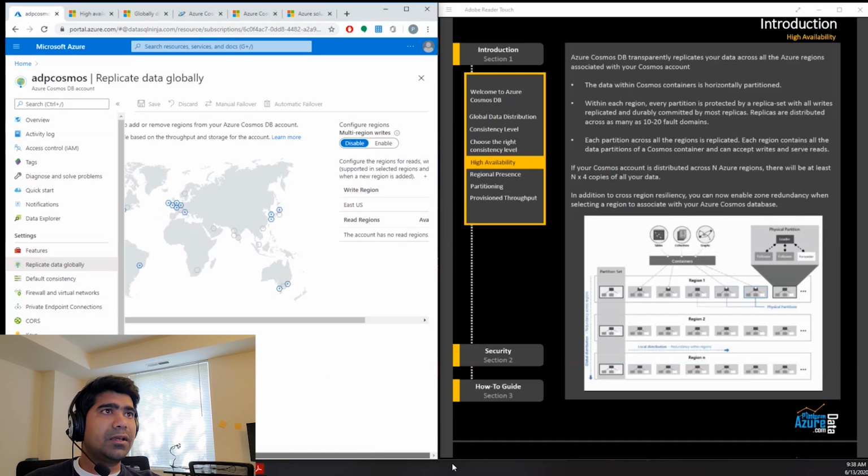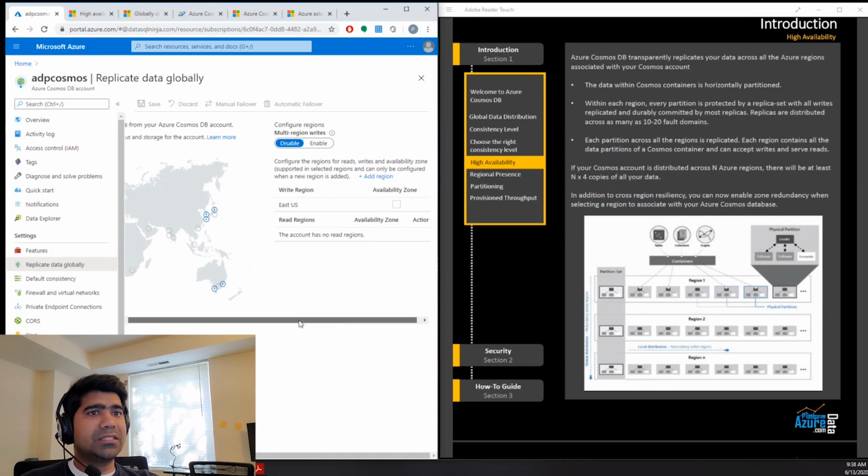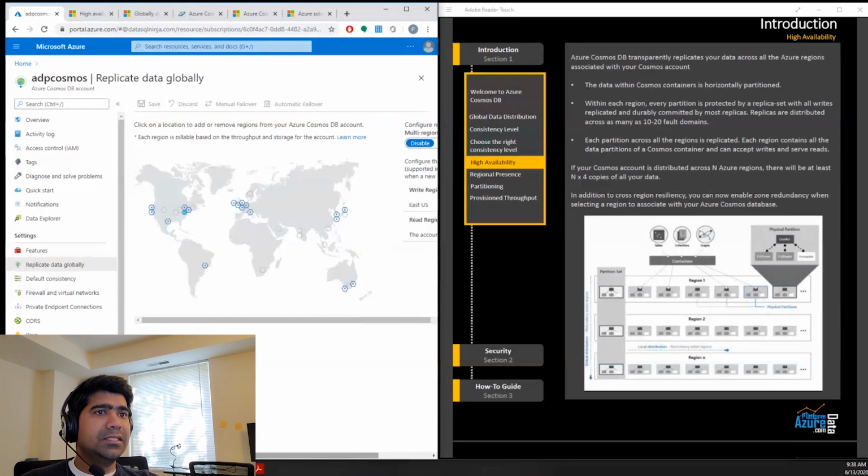So if I come here, there is multi-region writes, and there was one more thing here, availability zone. You can enable this also. If I add one region, fine. This is the same thing you can do, but you can make this an availability zone. This feature has been added recently, so you can add availability zones in Cosmos DB also. This again gives you additional high availability on your Cosmos DB account.